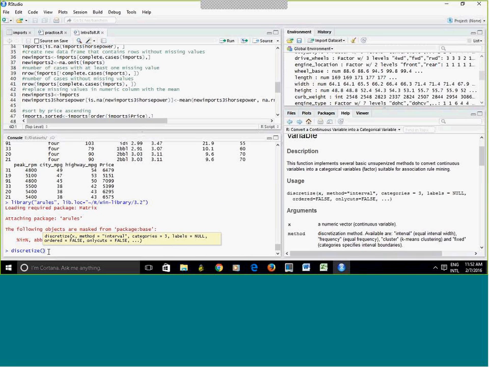I'm going to type the data frame name, which is import, and then the dollar sign, and my variable name, which is length. And you can see this: you have equal interval and equal frequency. What we'll do is equal interval.